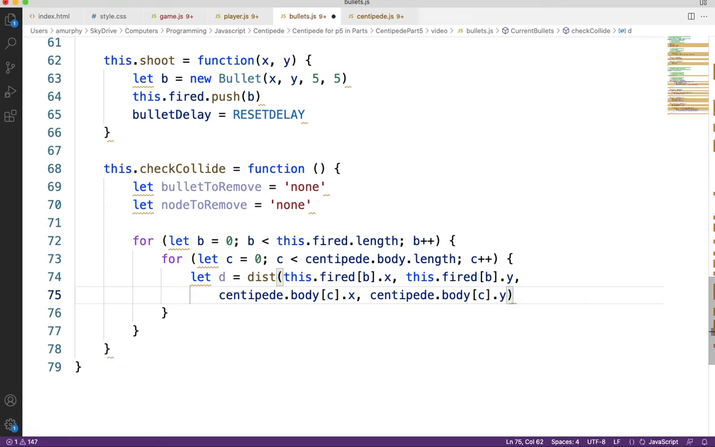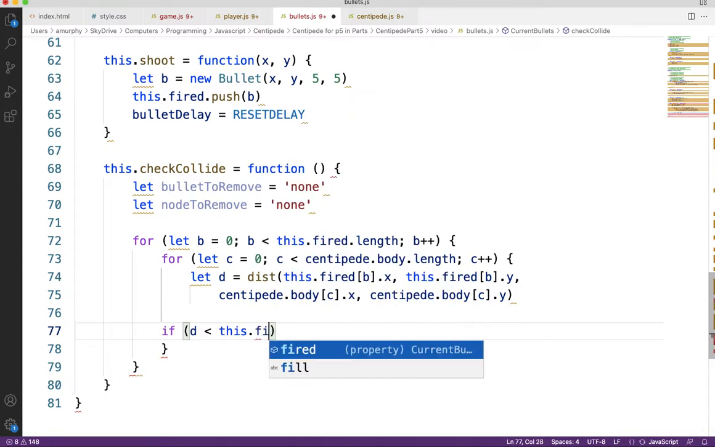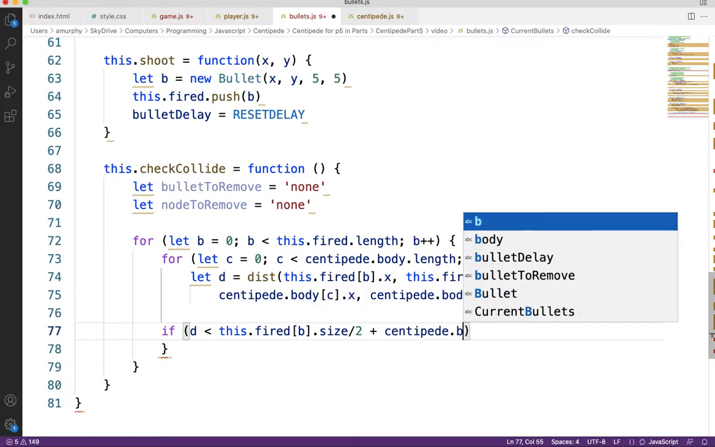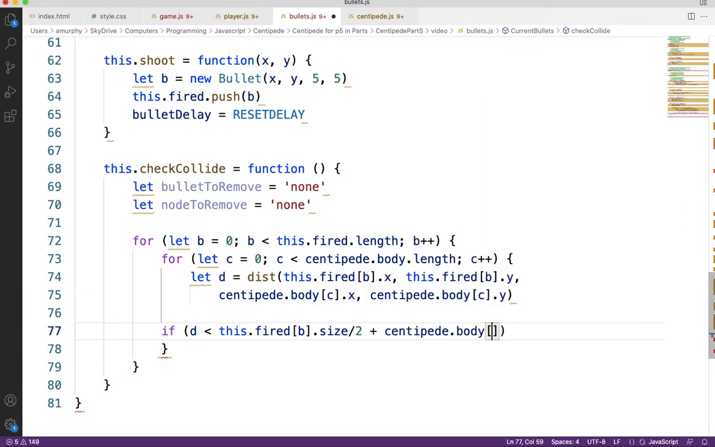Okay, so now we've got that distance stored in D. And just like last time, we need to see if that distance is less than the 2 radii added together. So we'll set a decision here. If D is less than this.fired[B].size over 2, because we want half of the size, plus centipede.body[C], because we want that element, dot size over 2. Okay. If our distance is less than that, then we have a collision.